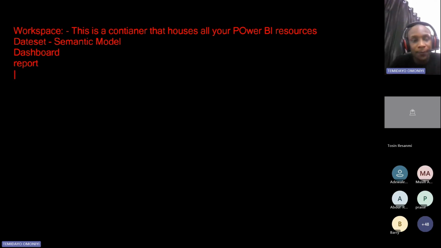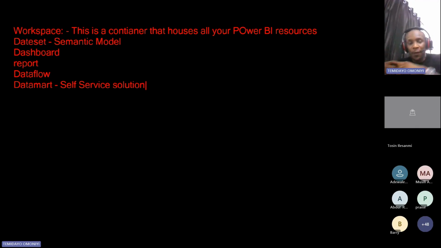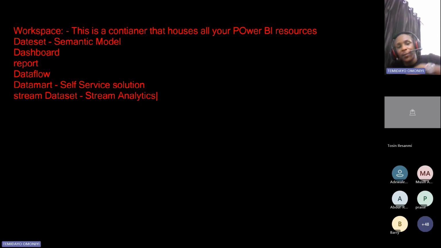You can also have your dataflow, not Dataflow Gen2, but normal dataflow. You also have your datamarts. A datamart basically gives you a self-service solution for building resources. There are a lot of others: you can have your Fabric pipeline, your Dataflow Gen2, and so on. You can also have your streaming data set. You see this more where you're pulling the data from Stream Analytics itself.